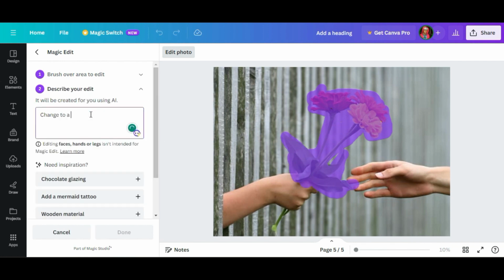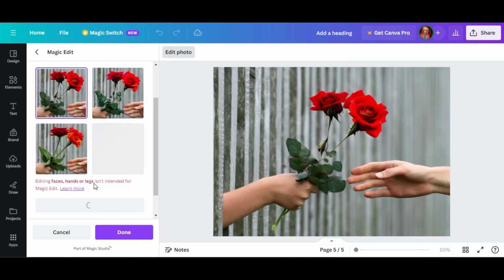Let's change these flowers to roses. As you can see, it generates for us 4 different designs and has an option to generate new results. Then select the one you like.